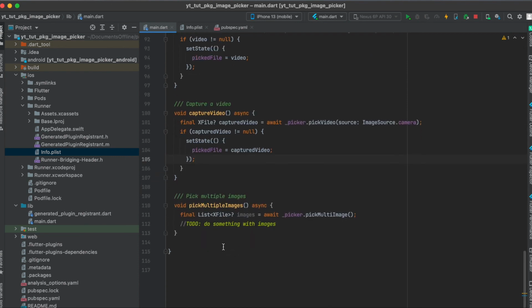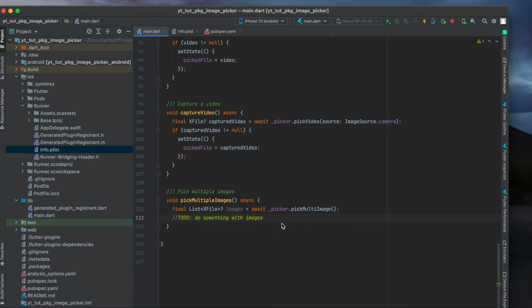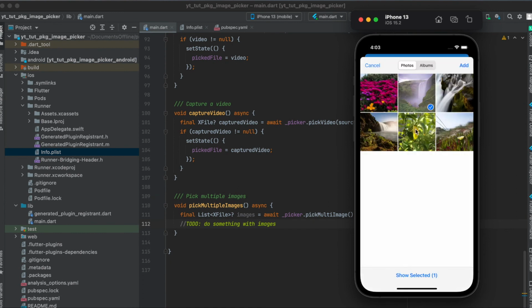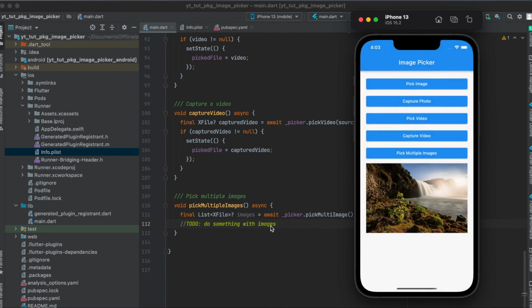Also, another thing we can use is pick multiple images, and we do this with the picker.pickMultiImage function, and this returns us a list of XFiles, and then we could manually do something with this list. I'm going to show you how this looks in the app. So if you click on this, then you can simply select an image, or unselect it by clicking on it again, and then we just simply say add. But in this case, we don't do anything with this list, so it won't do anything. But I just wanted to show you how to use this.